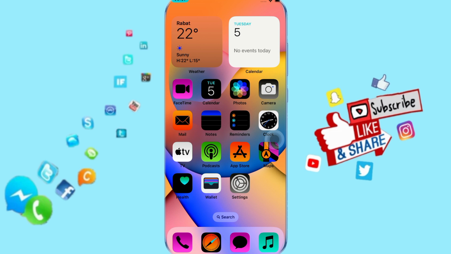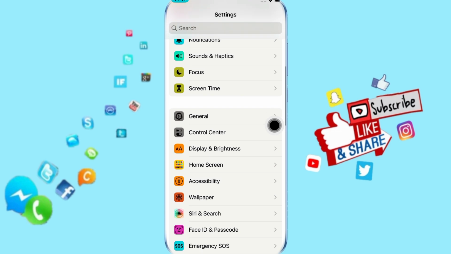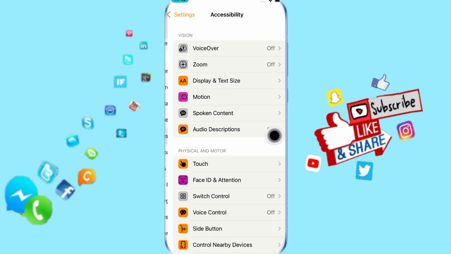All you have to do is click here on settings. Just click here on settings. Then it's going to take you to your settings, and it's going to show for you like this. Then you go down, just keep going down here. You click here on accessibility, just click on it.